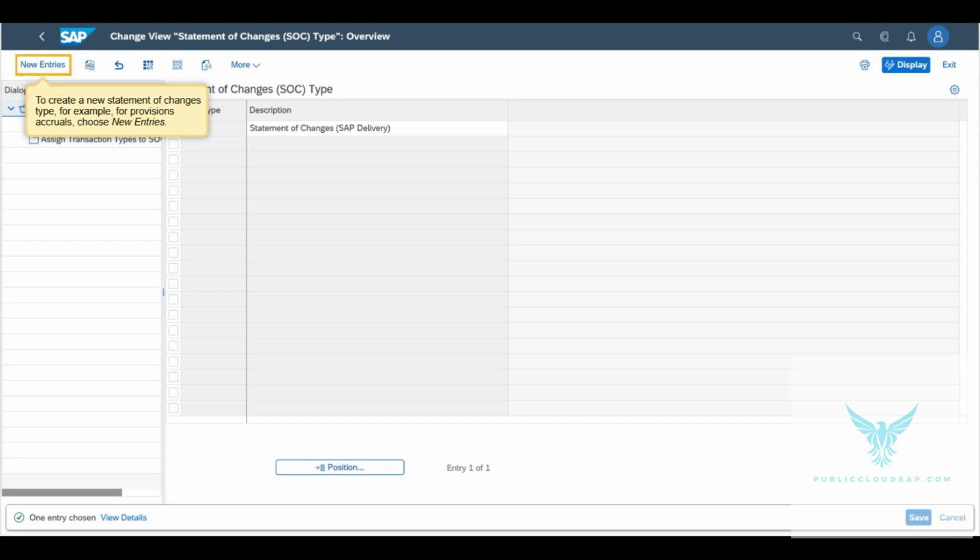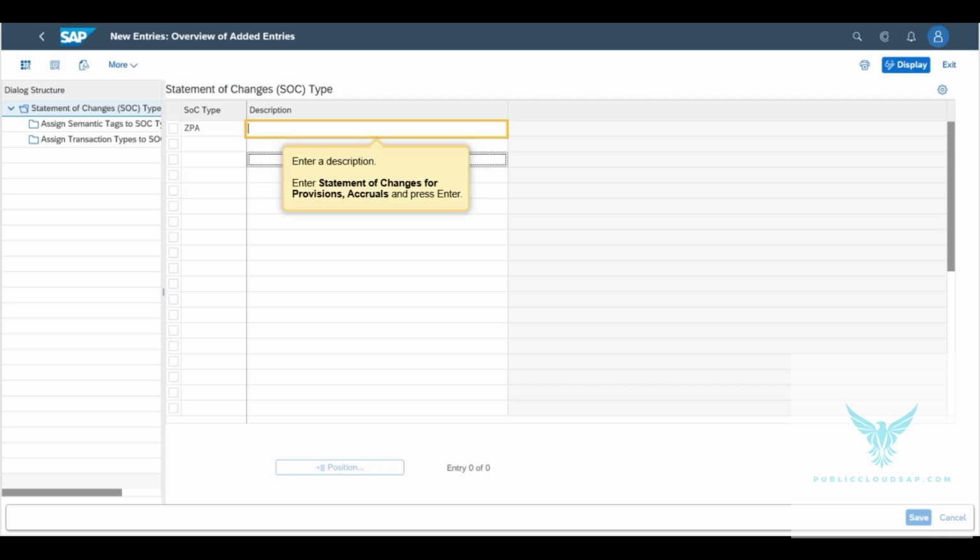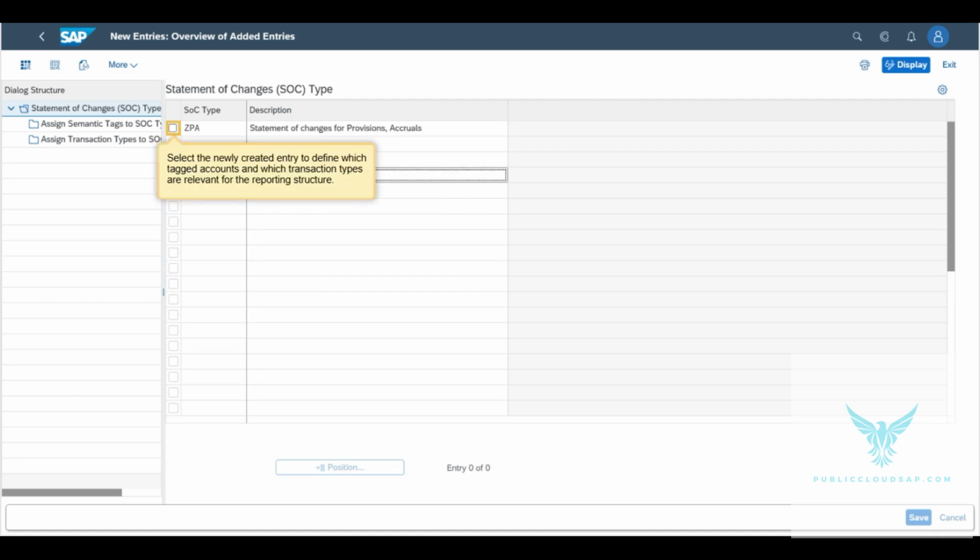To create a new statement of changes type, for example, for provisions and accruals, choose New Entries. Enter a statement of change type. Enter J58 and press Enter. Enter description. Enter statement of changes for provisions and accruals and press Enter. Select the newly created entry to define which tagged accounts and which transaction types are relevant for the reporting structure.